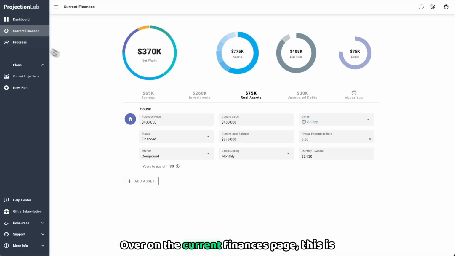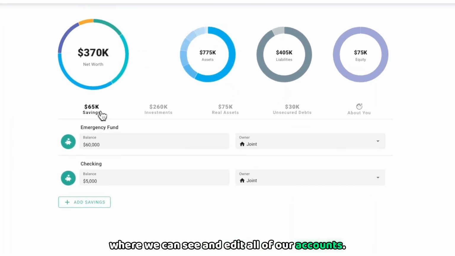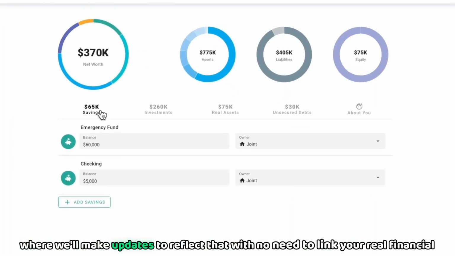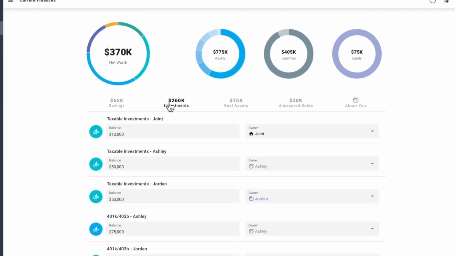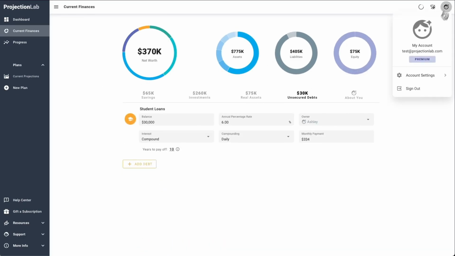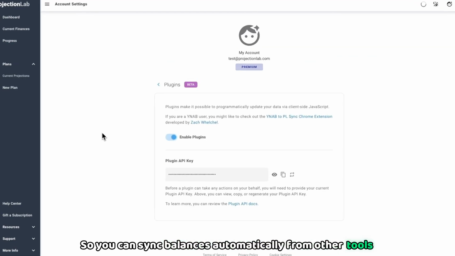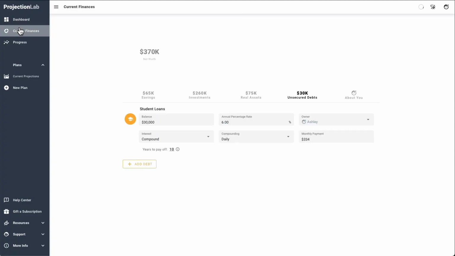Over on the current finances page, this is where we can see and edit all of our accounts. And as time goes by in the real world, this is where we'll make updates to reflect that with no need to link your real financial accounts. It's also worth mentioning that ProjectionLab now has a plugin API you can find on the account settings page. So you can sync balances automatically from other tools like You Need a Budget or Monarch Money, and there are more plugins on the way.